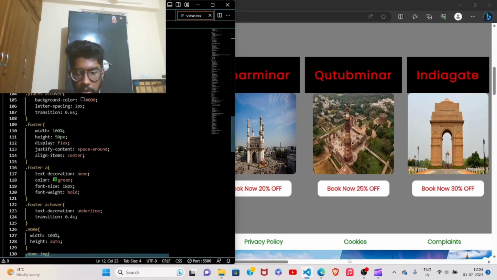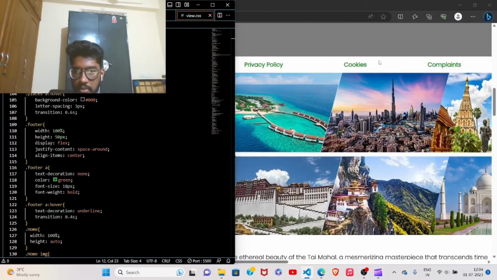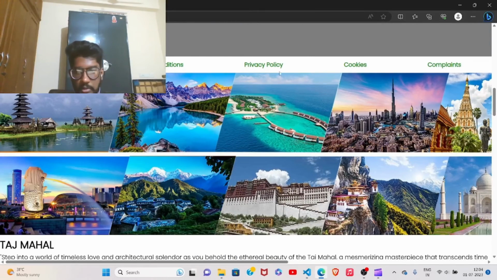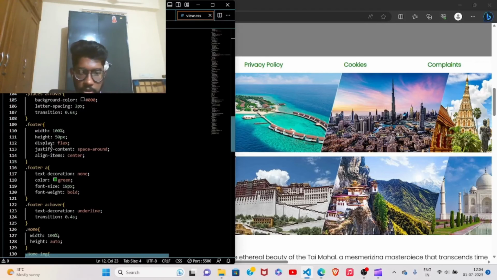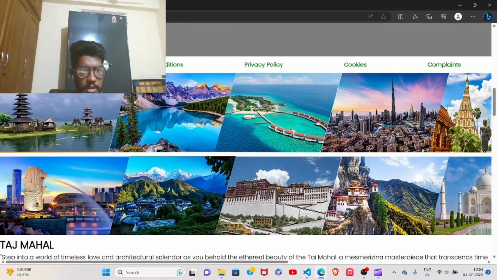Now coming to the footer, this was the footer section. These things were also aligned with the help of display flex. Content is justified to the space around, and items are aligned to the center. Space around divides the equal spaces. Like say here there are 5 things, right? So it divides the total screen provided to this footer section into 5 equal parts and places the things accordingly.